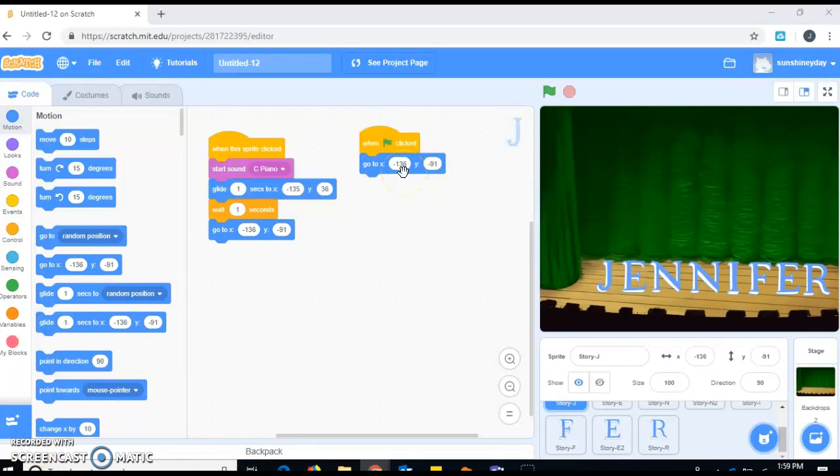My go-to is going to be my current position, negative 136, negative 91. Yours might be slightly different because of where you placed your letter, but your go-to is going to be the X and Y position. Mine is negative 136 and negative 91, and I'm going to do point in direction 90. Okay, so that is essentially 2 scripts for 1 letter, and that's the letter J.